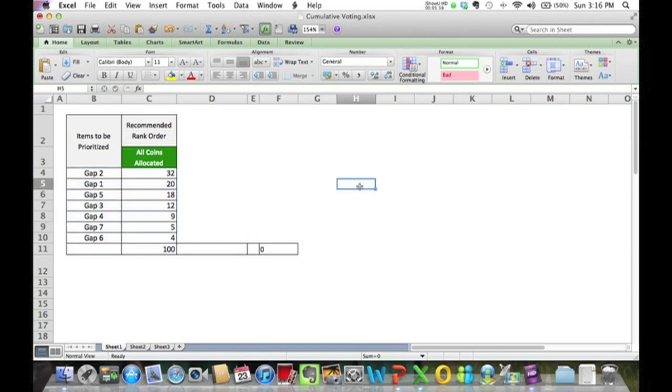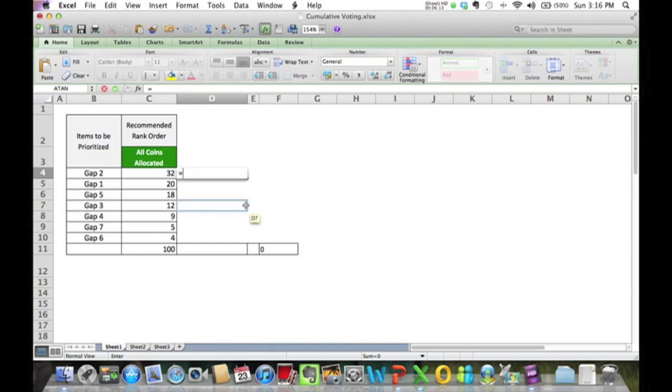So now we have the highest gap. Gap 2 has 32 coins, gap 1 has 20, gap 5, 18, and so on down to gap 6, which is our lowest one. In this column, what I'm going to do is cumulatively add all these. So I'm going to make that first one the same as gap 2, which has the largest number of points. And then in the next cell down, I'm going to put the equal sign, and I'm going to say equals that cell plus the next cell.